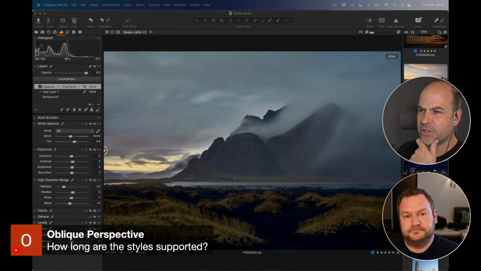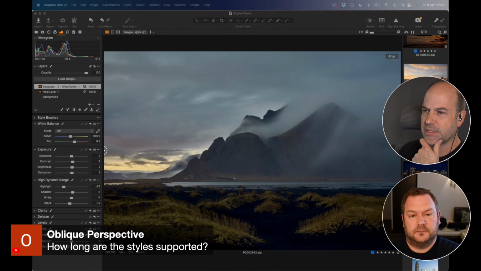That is maybe the same question. How long are the styles supported? I assume that's the same question. So 21. Well, I guess no. I think that's the more future-looking statement.